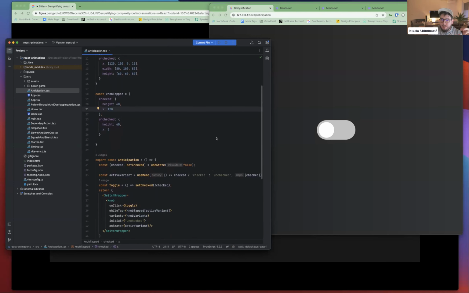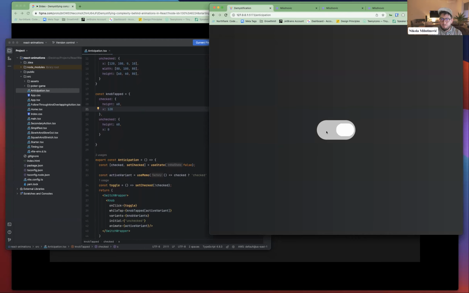That is the main idea. So this is how we actually create anticipation. So you know that something is going to happen, and you have this fluid, really nice looking motion.